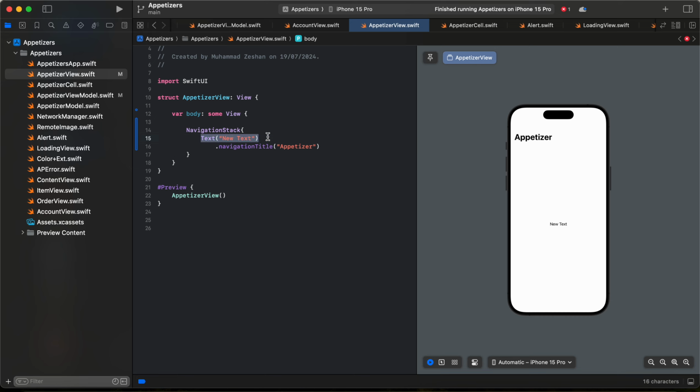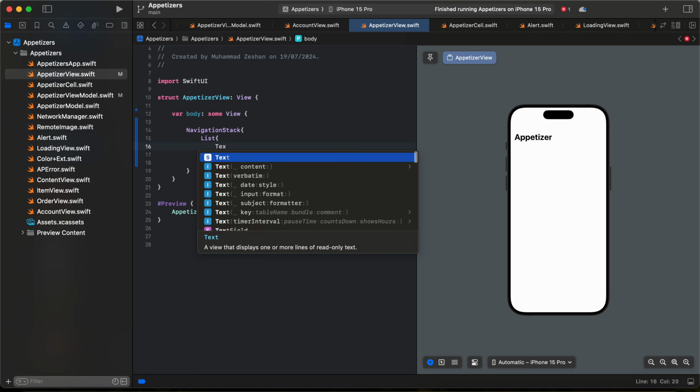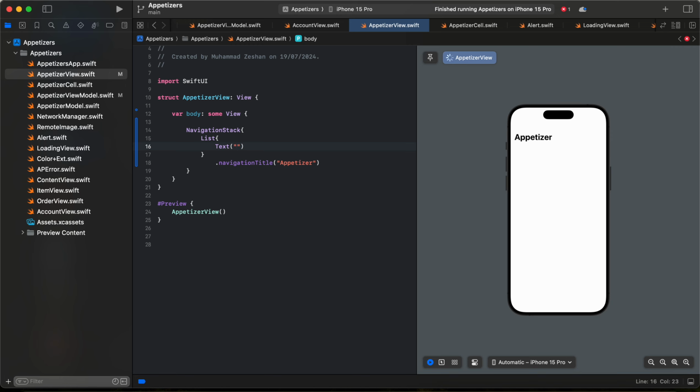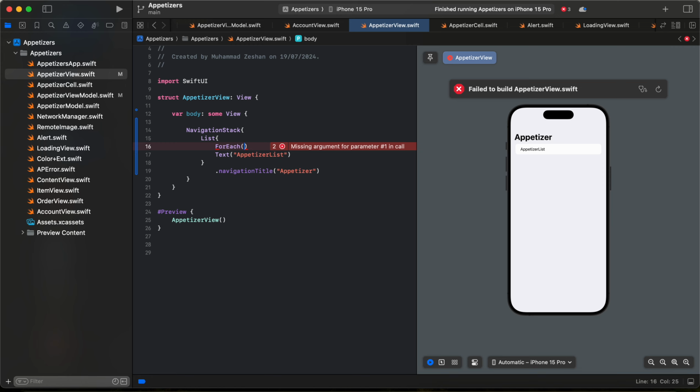So here we are in the view. We need to remove this text, and instead of text we need to use a list. In the list item, for now we are just using appetizer list. Okay, so here you can see it has created one view for that. Also we need to use a for each loop, and in the for each loop we need an array of elements that we have to show in the list.